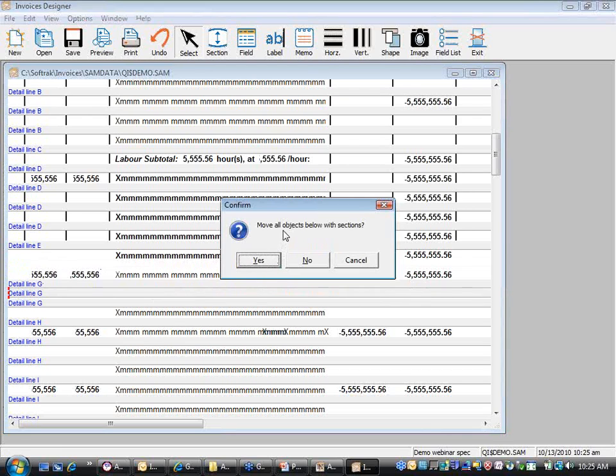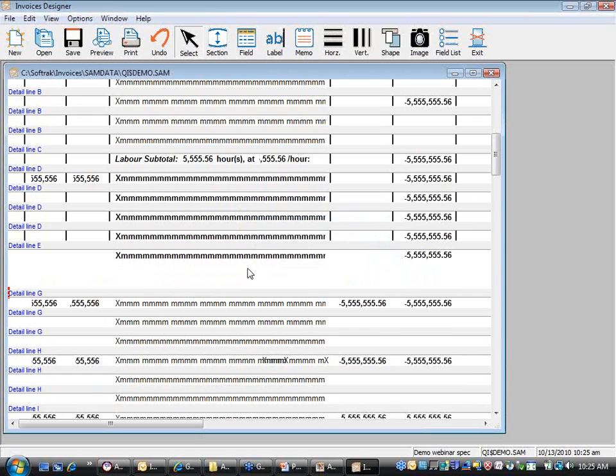And I'll get a confirmation message saying, do I want to move all the objects below? So basically I just want to shift everything down. And absolutely, yes, I want to do that. So now you can see the effect of doing that is creating some blank white space.